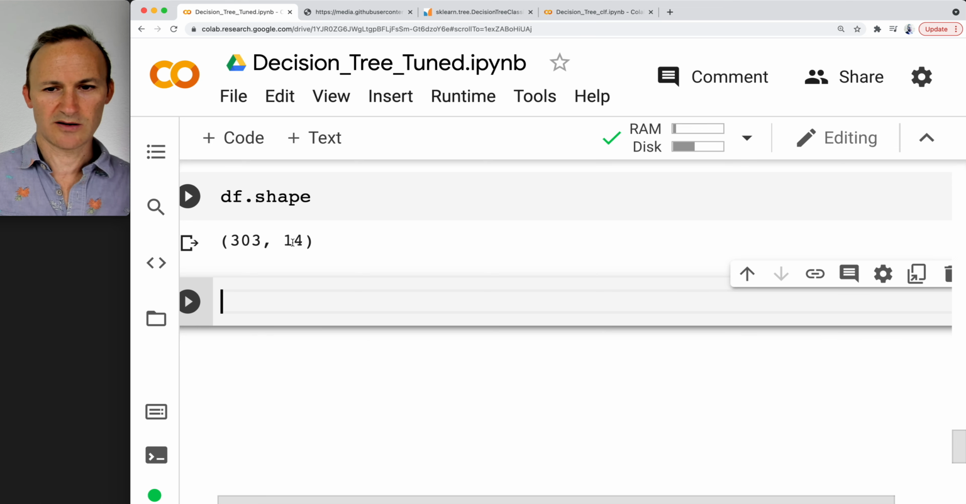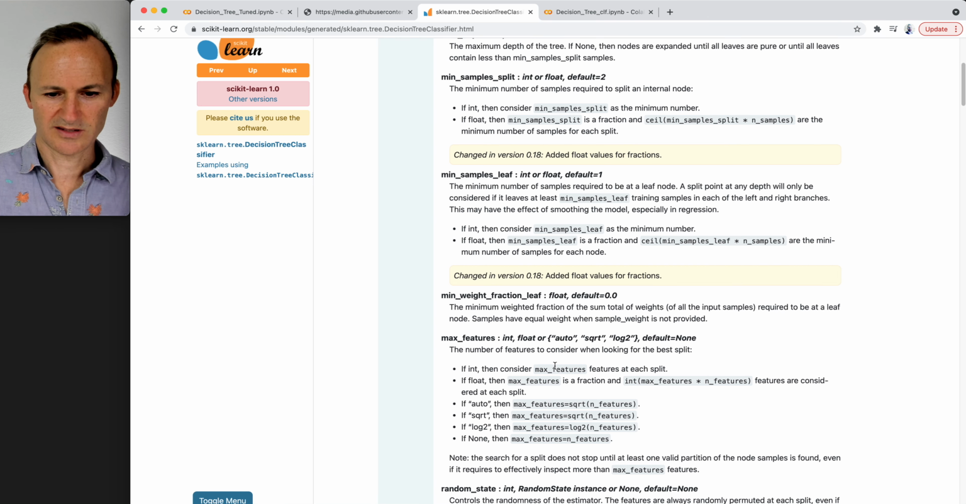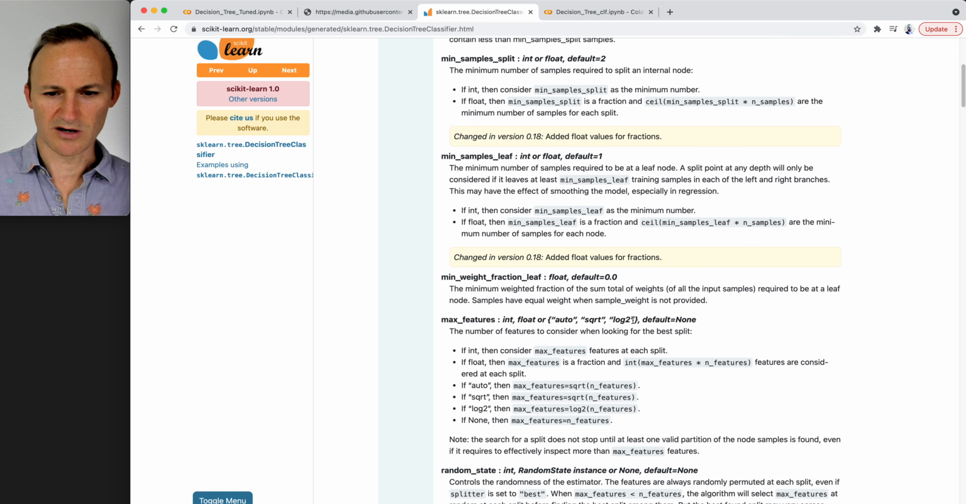So the idea is that the optimization of this model is finding the best splits. Max features says, you know what? What if we don't consider all the splits? What if we just consider a percentage of them? So I go up here and it says that the default is none, so it considers them all.